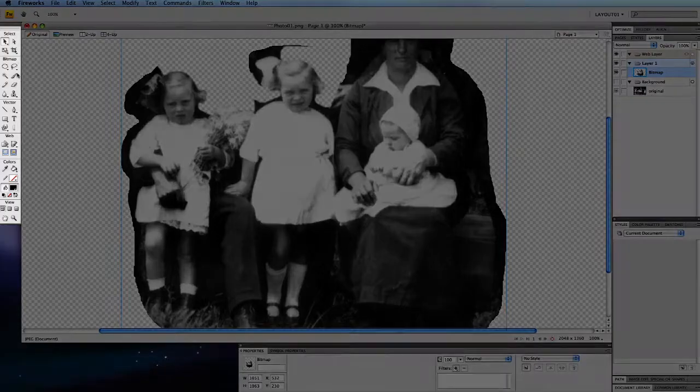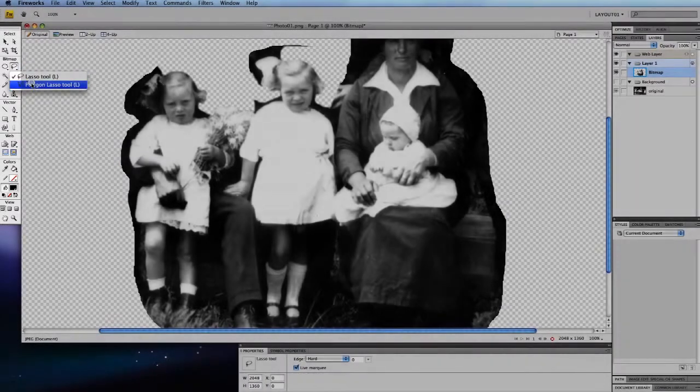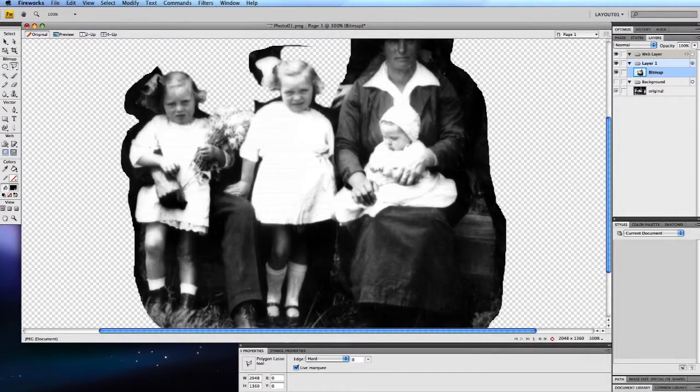Now to finish off removing the unwanted areas, go to the Bitmap tool group and select the Polygon Lasso tool. And by clicking points, work your way around the first part that we want to remove, staying inside the area that we want to keep.